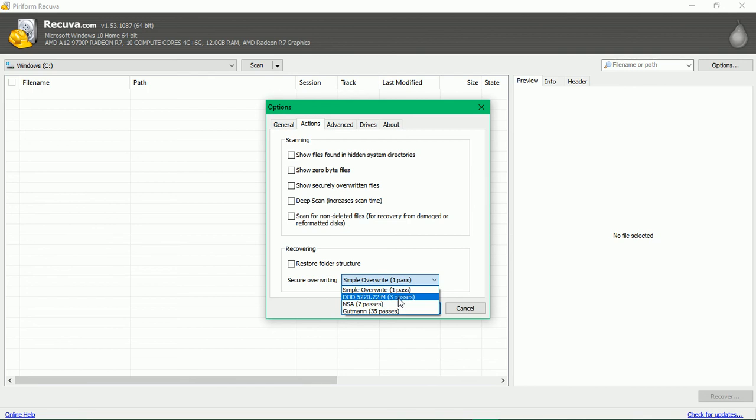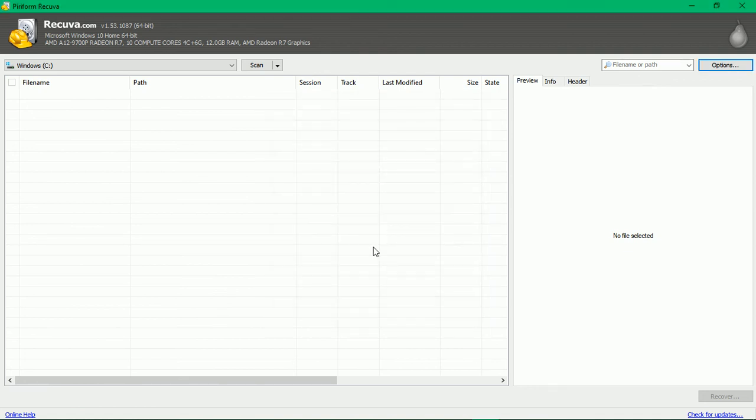So it's like three layers under, and then seven layers under, and then this is of course 35 passes. So it will really take long for you to recover those files. So 35, you imagine 35 layers. It's like that. Of course, this is the most effective because you can really recover your old files. So this is the Recuva.